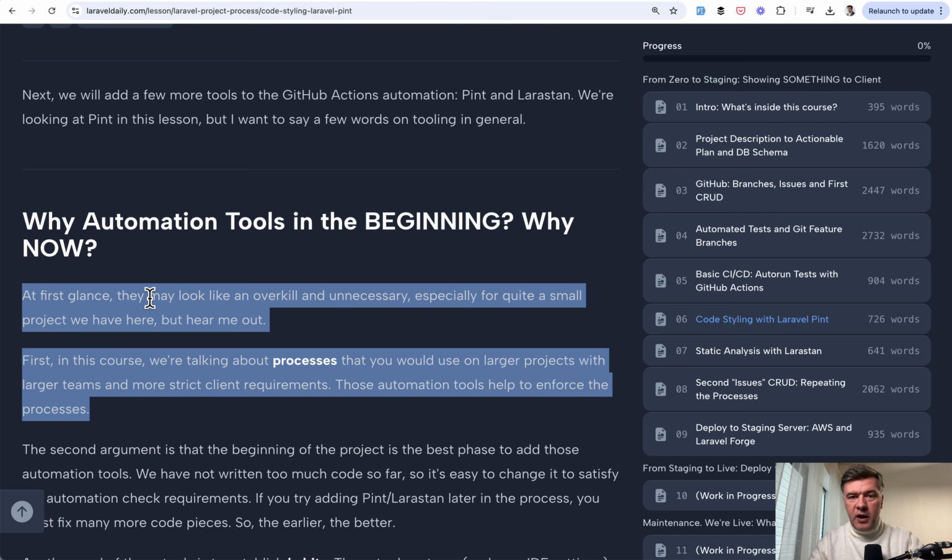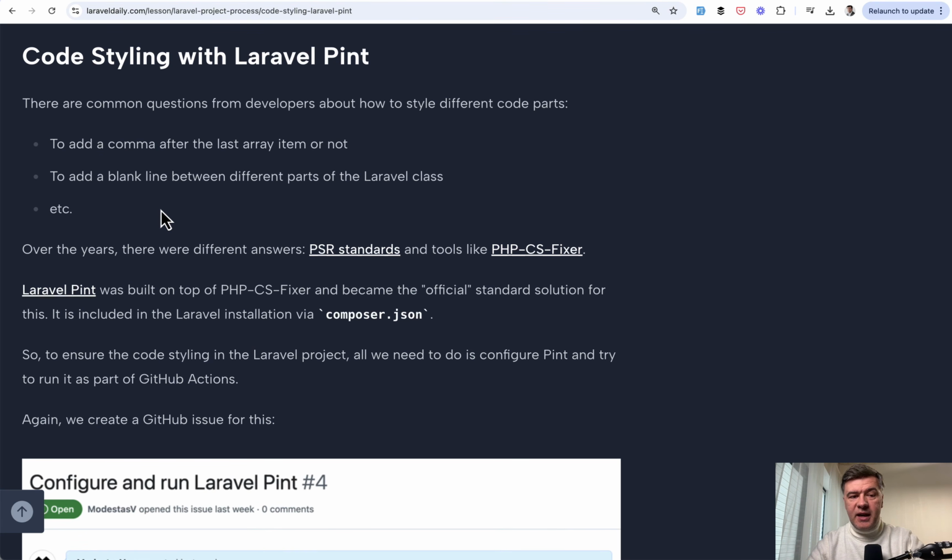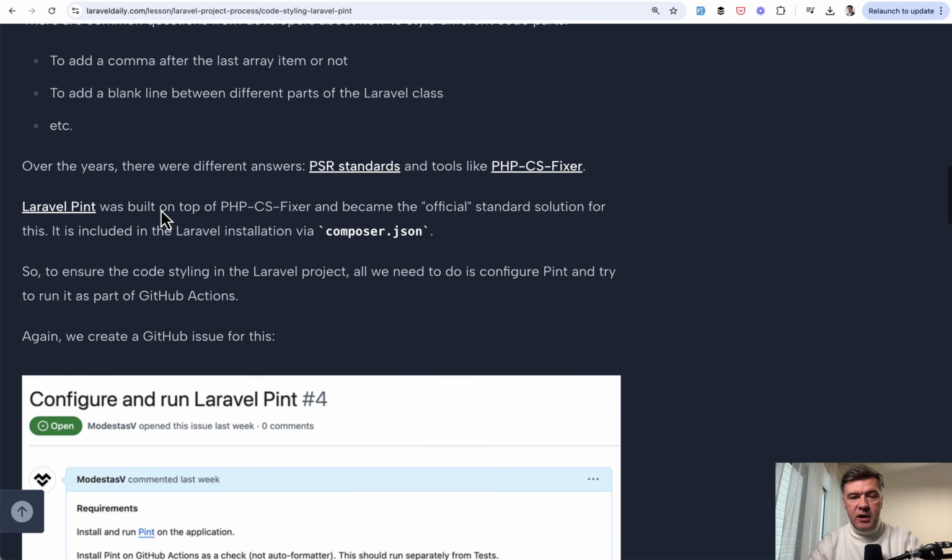And also you don't have much code yet, so there's nothing to fix in order for those tools to run successfully. And finally, those tools will get you into habits. So that course is also about habits, both personal habits and processes of your team. The habits of how you should run the code according to the standards and guidelines of your team or of this specific project. So with Laravel Pint, it's actually installed by default in the latest Laravel versions.